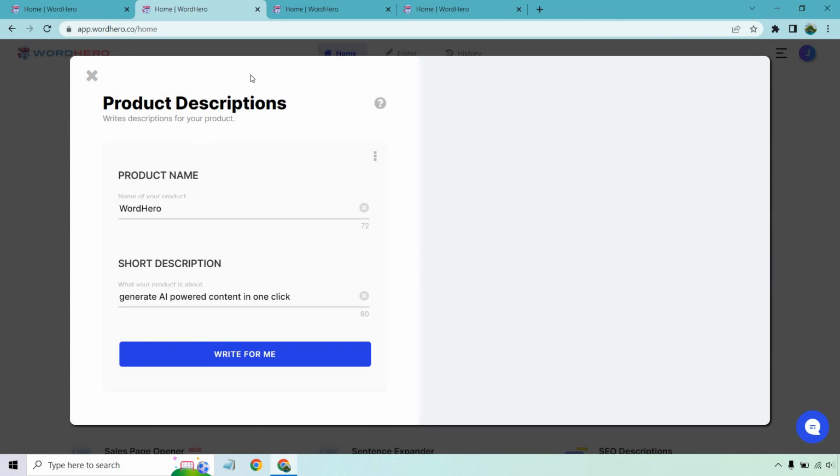All right, so the first product name, we're going to be using WordHero to talk about WordHero. In case you've never used this, it's pretty simple. Everything on the left side is what you're going to add. So we have product name and just a short description. For this, I put generate AI-powered content in one click. So all we need to do is click on write for me, and then it's going to show up on the right. Let's see what we get.